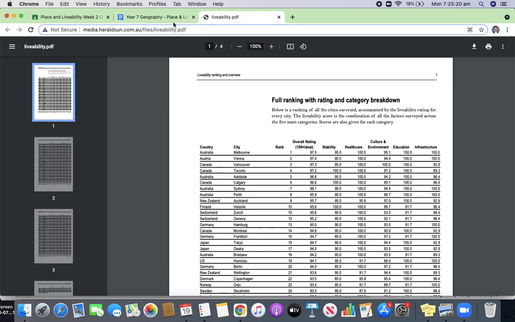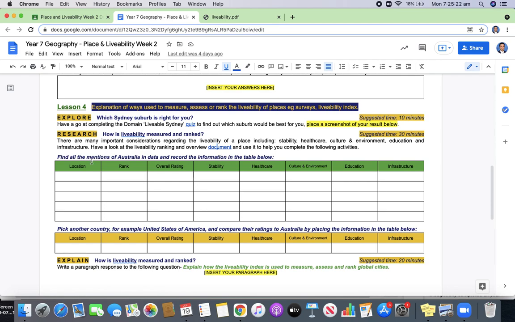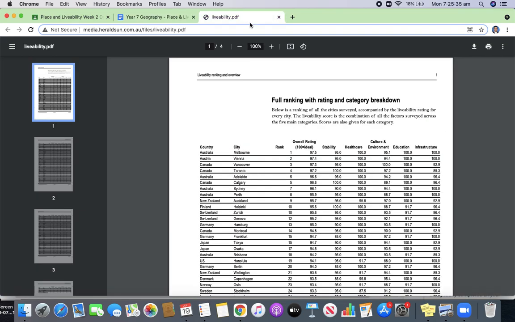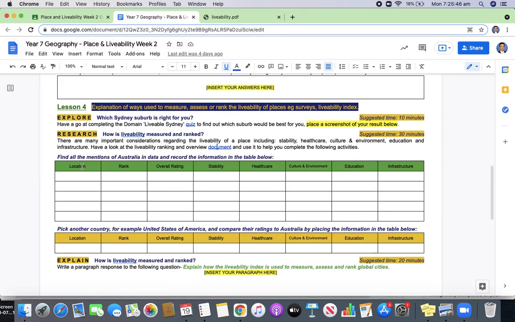And you need to find all mentions of Australia in the data and record the information in the table below. So you have location, rank, overall rating, stability, healthcare, culture, environment, education, and infrastructure. So, for example, Melbourne, you'd take down their rank, their overall rating, stability, healthcare, culture, environment, education, and infrastructure. And you would copy it here.